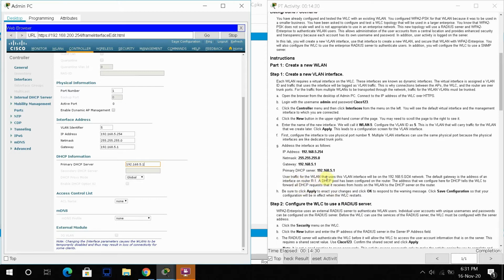The traffic for the VLAN that uses this VLAN interface will be on 192.168.5.0/24. The default gateway is the address of the router interface, router 1. The DHCP pool has been configured on the router. The addresses that we configure here for DHCP tell the wireless LAN controller to forward all DHCP requests that it receives from hosts on the wireless LAN to the DHCP server on the router.